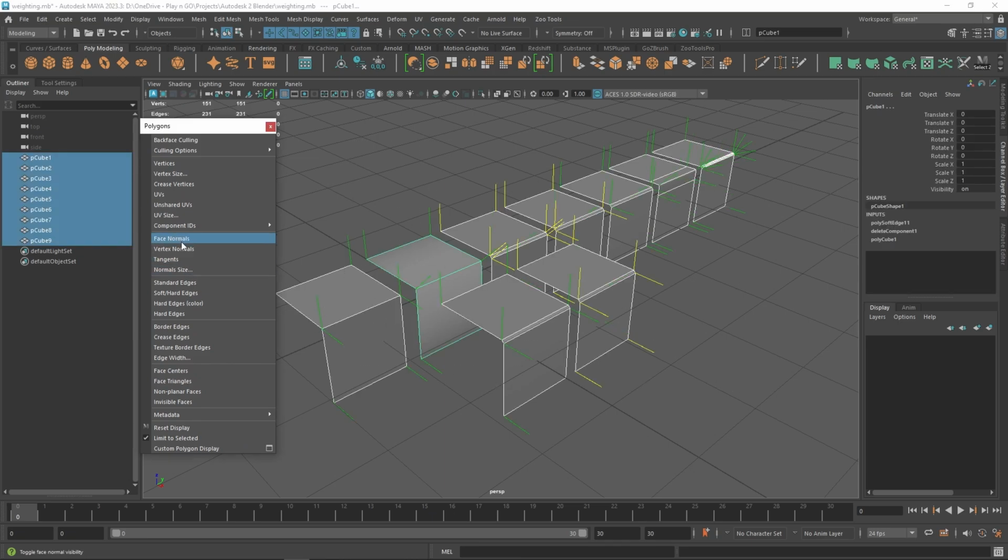Now it's turned on, and now I turned it off, so you can display face normals like this. It will show this arrow from the middle of the face, and you can display vertex normals like this, and it will show the arrows from the vertices.